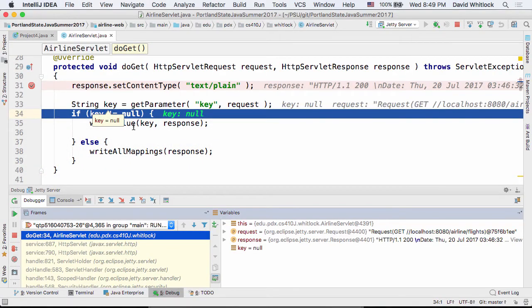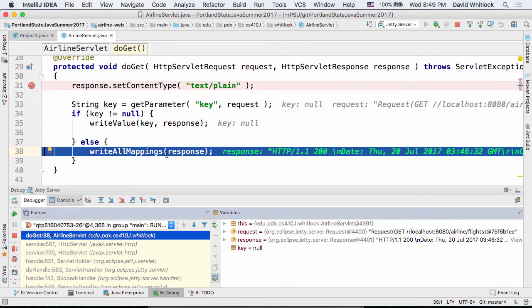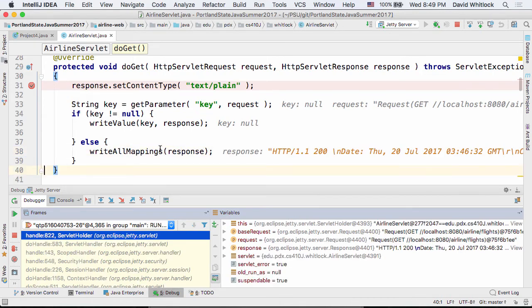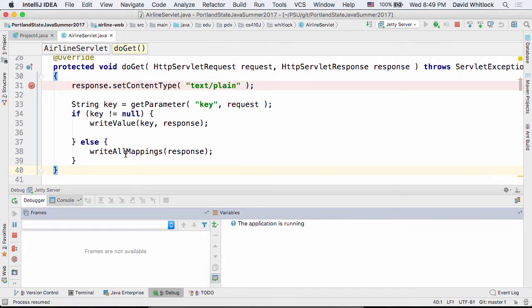Okay, so key is null, so that should fall through. I think I'm going to hit F8 to go over that. So I'm going to write all of the mappings to the response. Okay, that's neat. And then I'm done with my method, and I'm just going to continue on by saying, is that this? No, step out, where's continue? It's F9, I'm sorry, I don't know where the icons are. F9. Okay. That method inside the servlet has now exited, and the debugger's still attached, but the breakpoint is gone.